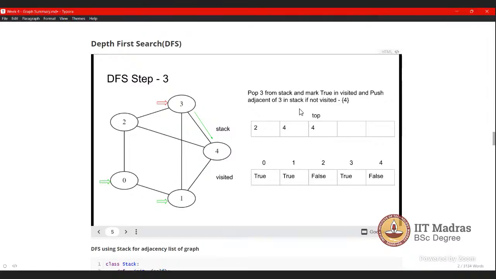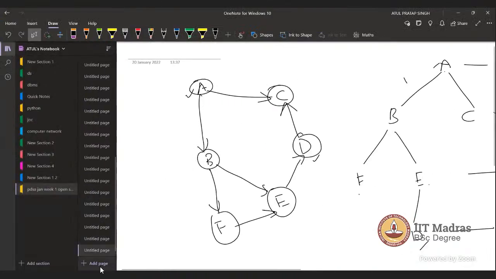Those vertices that are not visited, we will push into the stack. Even if a vertex is already in the stack, still we will push. Sir, can you repeat this DFS a little, because I got a little confused? Yeah, actually, one step I missed in the slides. Okay, I'm just taking an example on a note.